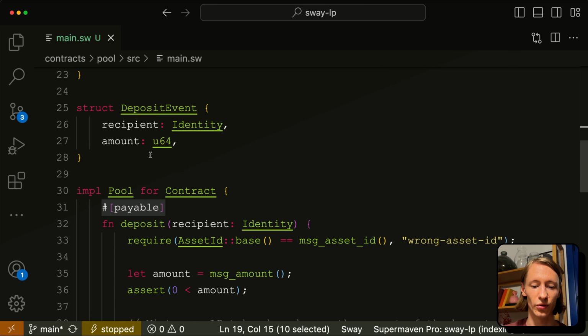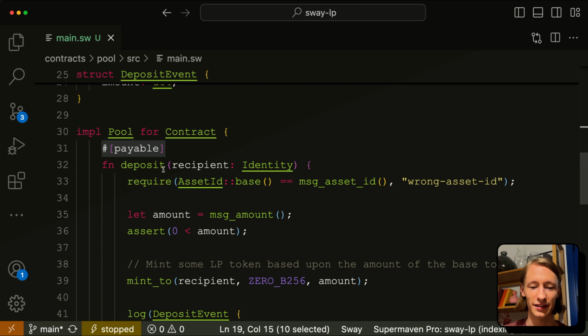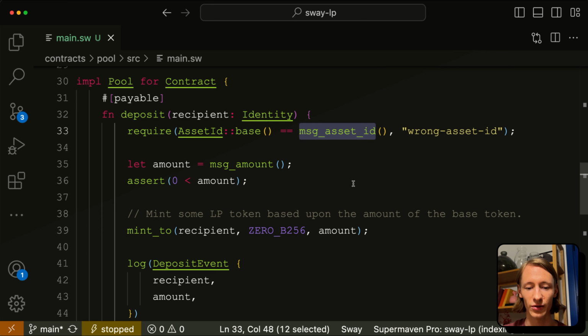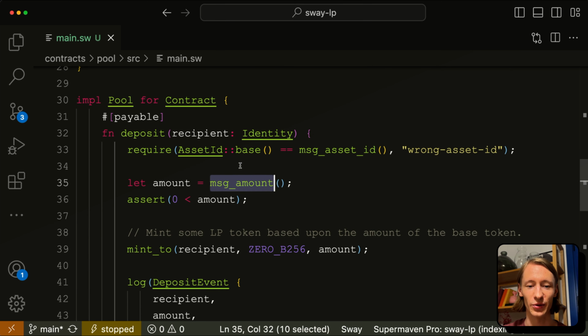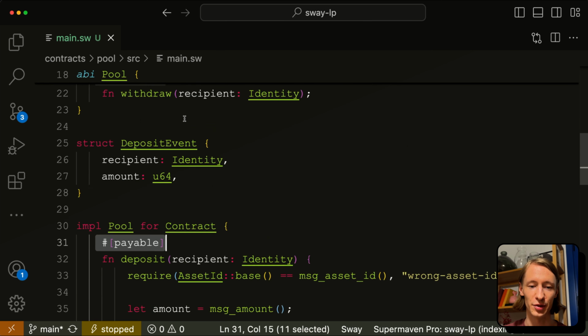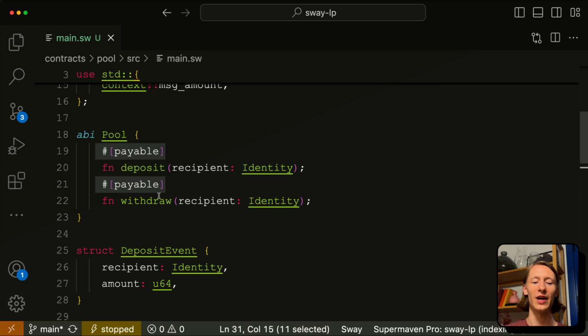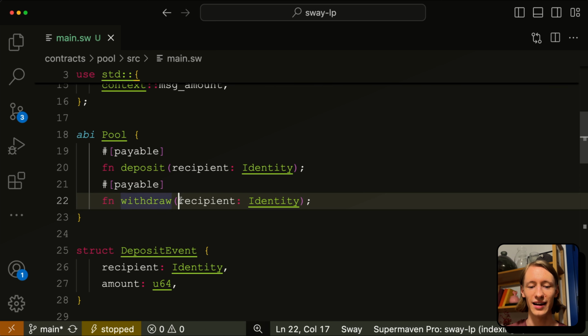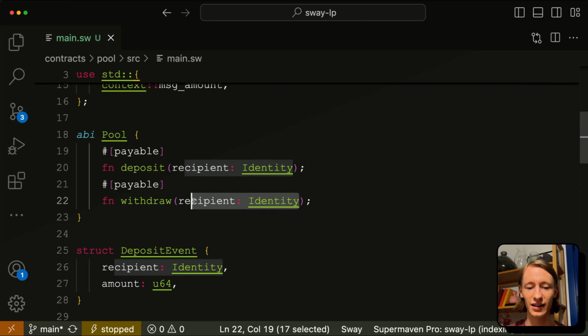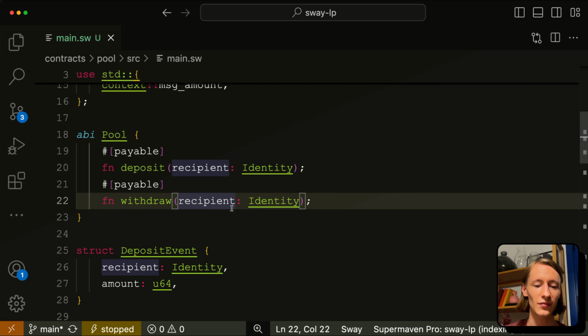And here is how it looks in the implementation: we can get the asset ID of the attached token, and we can also get the amount of the attached token, thanks to this payable attribute. So going back to the ABI, we also have the withdraw, and withdraw also accepts a recipient, meaning who is going to receive back the money they deposited.